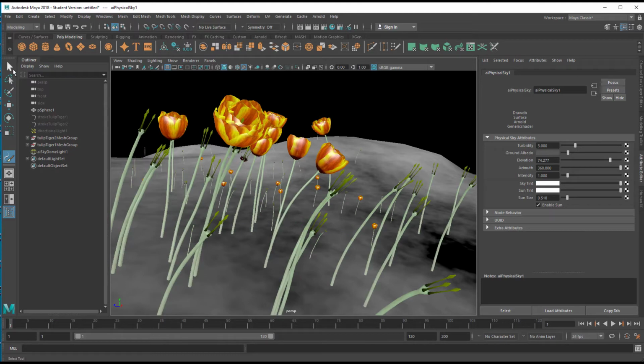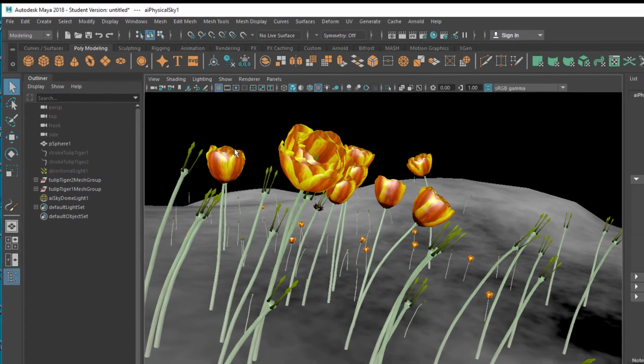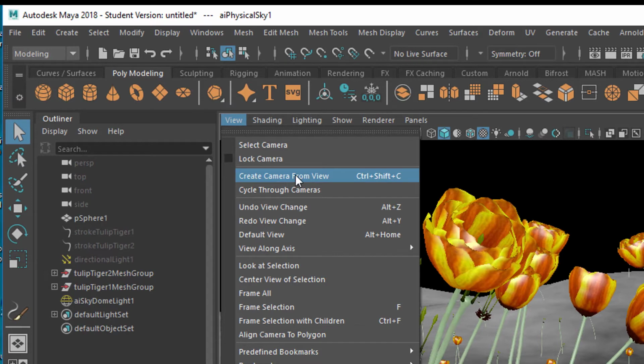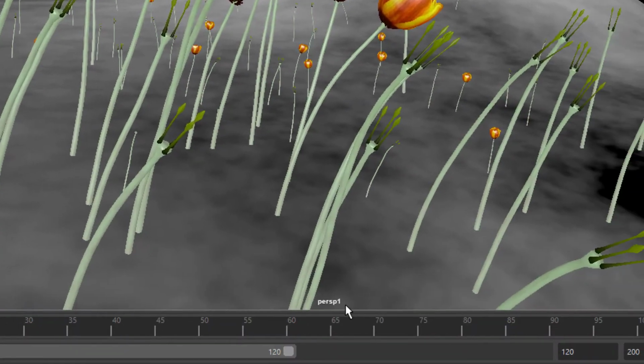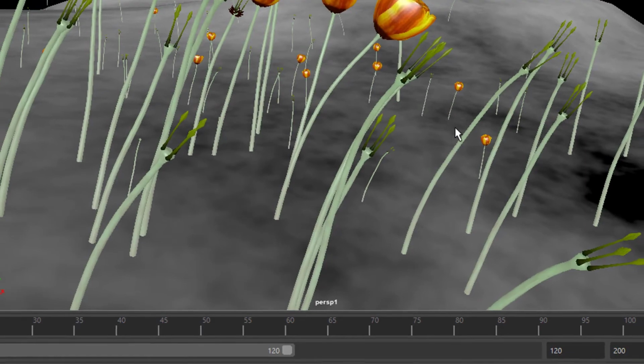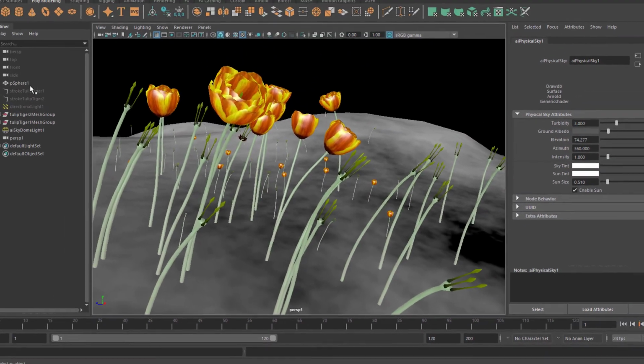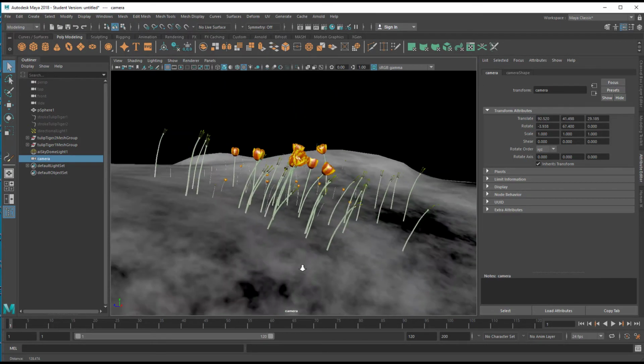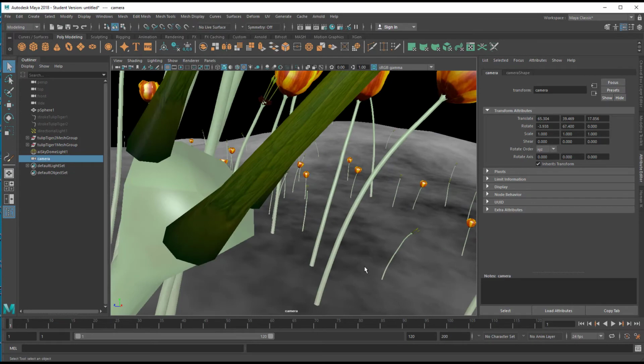If we like this view here, we can actually go to View and create a camera from the view. So we create a new camera, which is now called perspective 1 from that view. It's here in the outline, called perspective 1 now. Let's call it our camera. And we're currently looking through that camera. And now we can find a nice position for the camera, like this maybe.